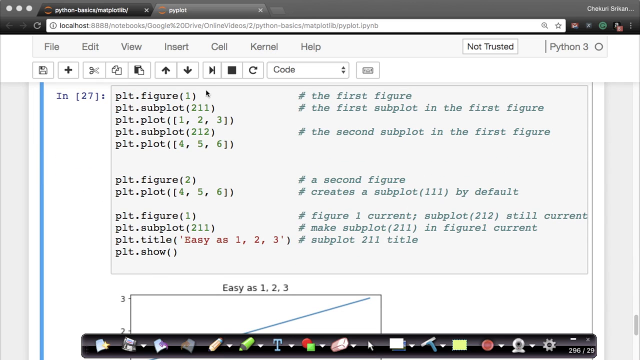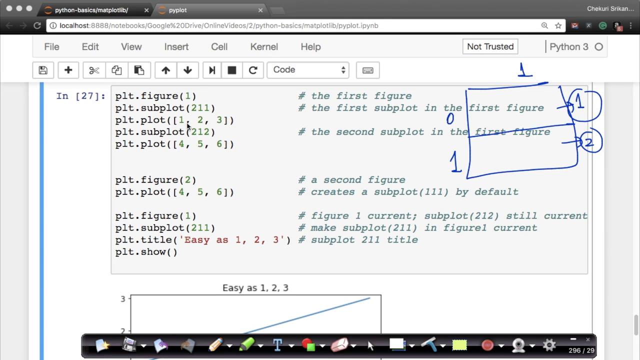So here I'm saying figure 1. So it creates space for figure 1. Right? In this I'm saying plots 2, 1, 1, which means it's now broken this up into 2 subplots. Because it has 2 rows, 1 column, and this is the first figure, this is the second figure, right? In the first figure, I'm saying plot 1, 2, 3. So I get a plot like this. In the second plot, I'm saying plot 4, 5, 6. I get one more plot here.